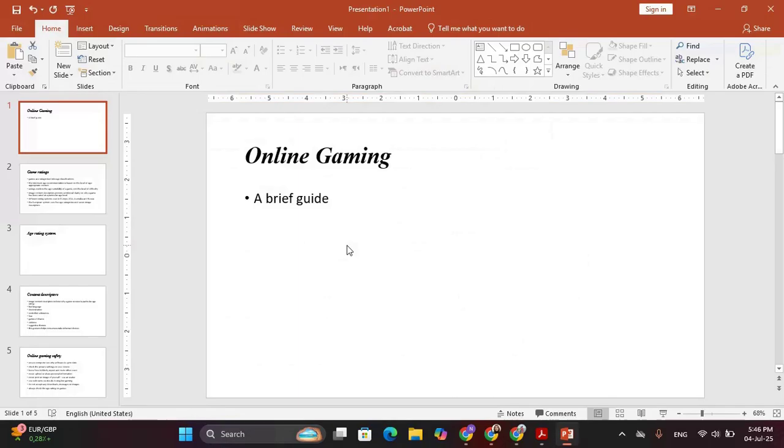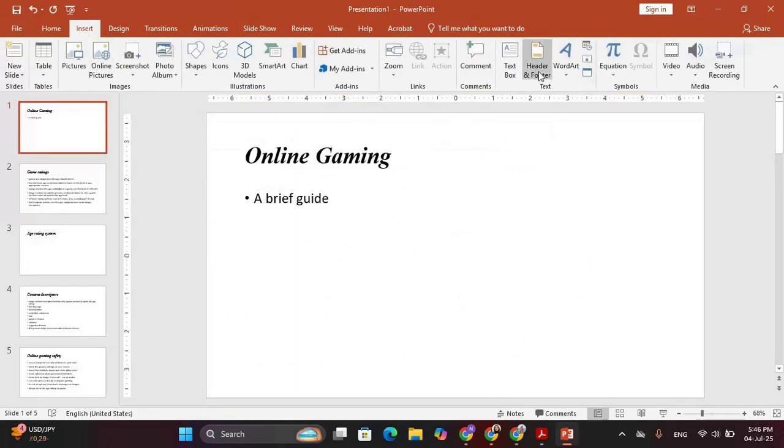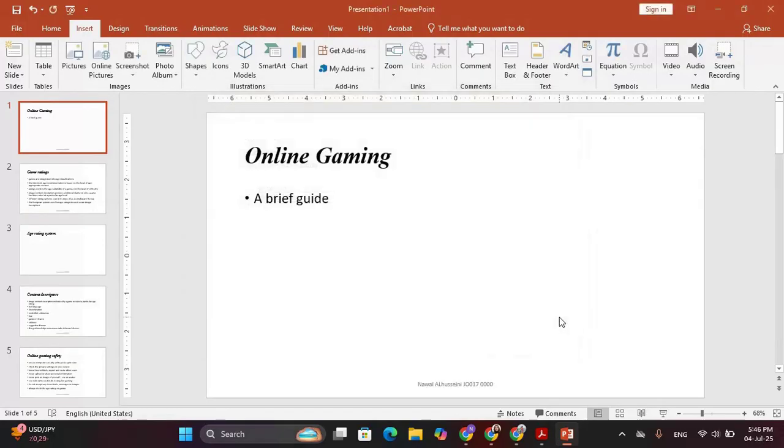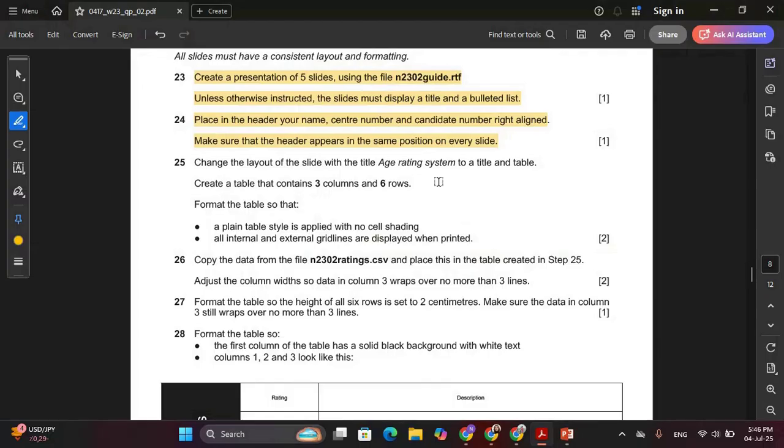First of all, I'm going to activate the header and footer by clicking on Insert, and then choose the header and footer option. Click on the footer to activate it, and add your details. Okay, this is how we add my details in header or footer section, no matter, because we are going now to change the position. Then click on Apply to All, and I need to change the position from footer to header and to the right section as they mentioned in the question paper.